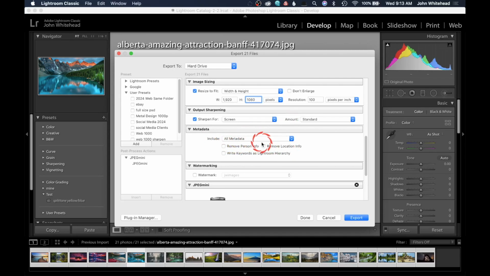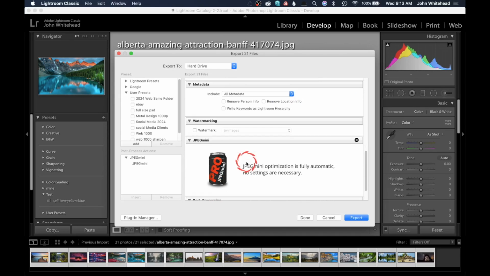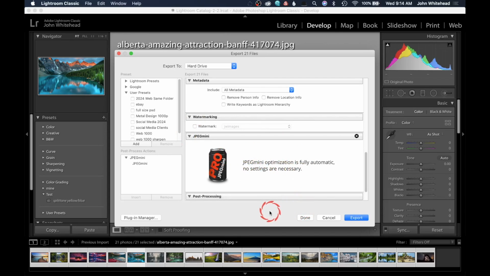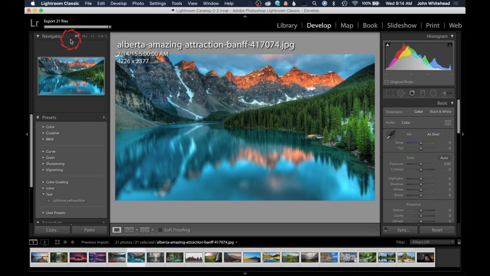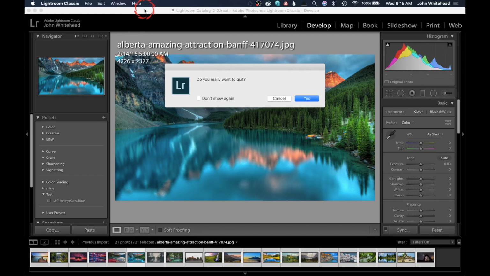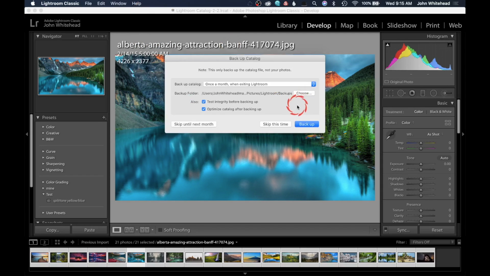We are going to leave all our metadata in. I am not going to watermark. And then I have this JPEG compression thing. This is something I use. I don't actually usually make slideshows, but we're just going to go ahead and leave that on. But you won't have this available unless you're using JPEG Mini. But we're going to go ahead and export these files. All right, and Lightroom is now finished exporting those files into that folder. So we can go ahead and quit out of Lightroom or just leave it up. It really doesn't matter what you want to do.